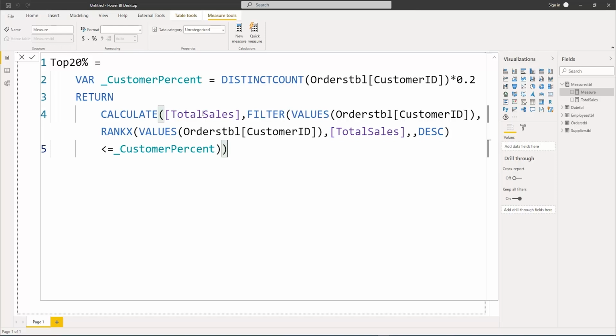Now then we actually calculate the total sales, but not for all the customers, but in a filtered context. And the filtered context will be a table. The table will contain a unique list of customer IDs, but these customer IDs will be ranked based on their total sales, descending, and the ID itself will be only the first X entries, the first 20% entries of this list. That's the idea. And let's actually press enter to evaluate it, just to make sure that we don't get any errors, so it doesn't look that way.